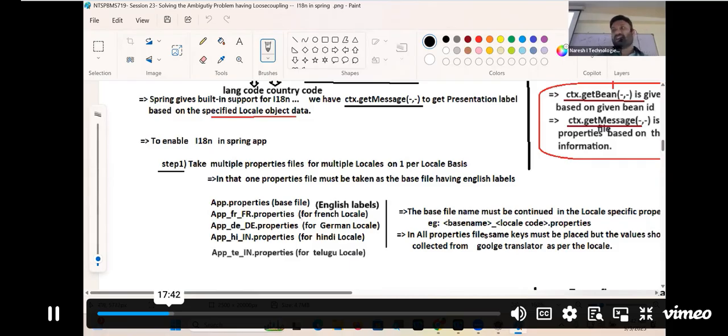app.properties generally contains English labels. app_fr_FR.properties has French labels. app_de_DE.properties has German labels. app_hi_IN.properties has Hindi labels. Come on, guys. app_te_IN.properties is for what? The Telugu locale. Like this. See? The base file name should reflect in all locale specific property file names. Come on. That is point number one. Point number two.